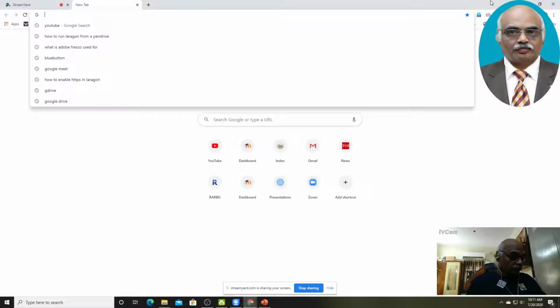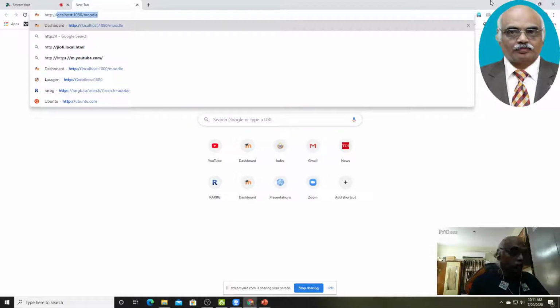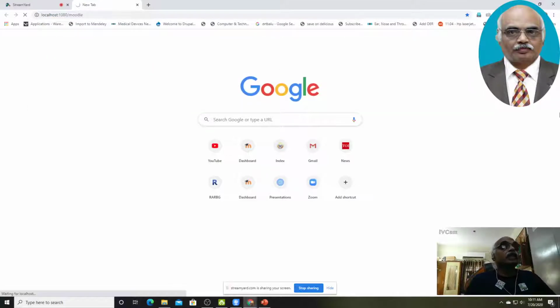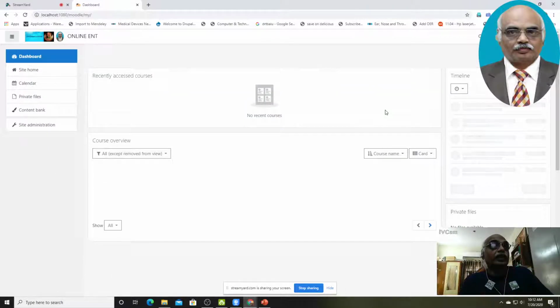In this browser I am going to key in http://localhost:1080, where 1080 is my port number of Apache, then /moodle. Moodle is the folder in which my installation is there. So I am opening my Moodle. This is how you do it. So the Moodle interface is already open.